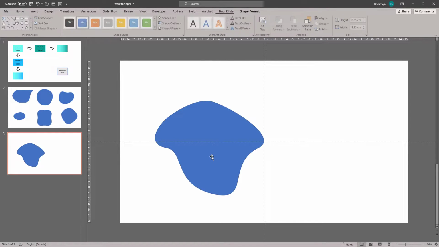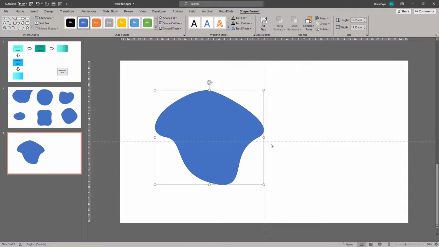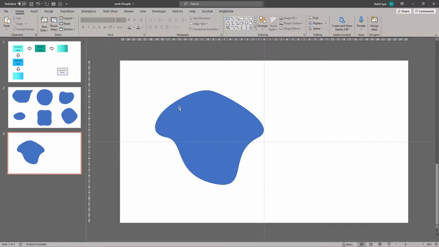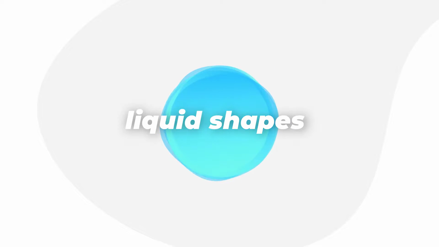You can experiment with all types of shapes and sizes as long as you try and make it fluidic, natural looking or organic looking. And those are pretty much all the elements we'll be needing to design this beautiful fluidic, eye-catching slide. So let's start designing this.